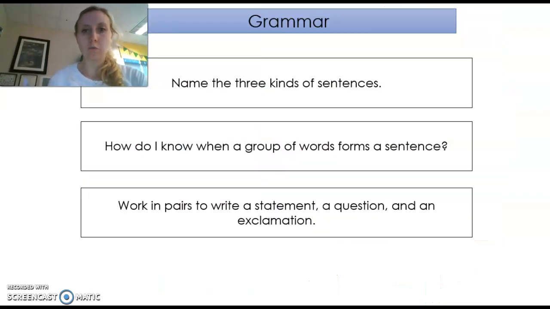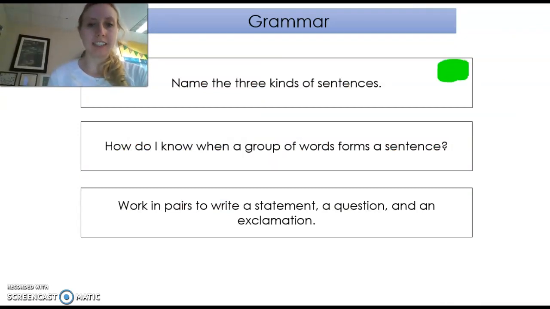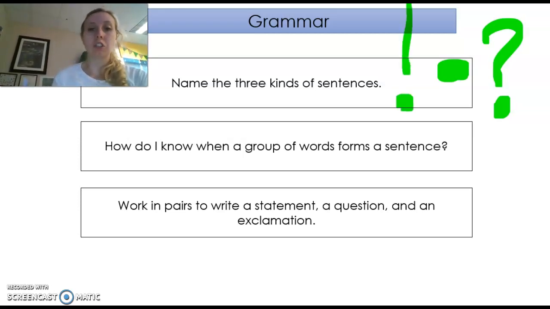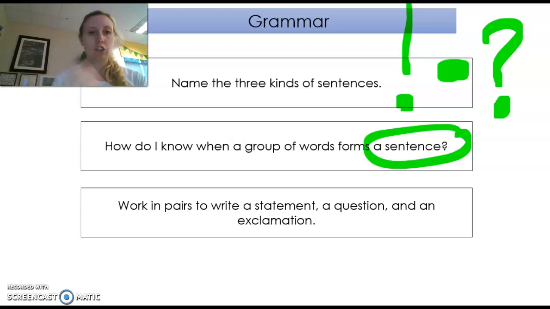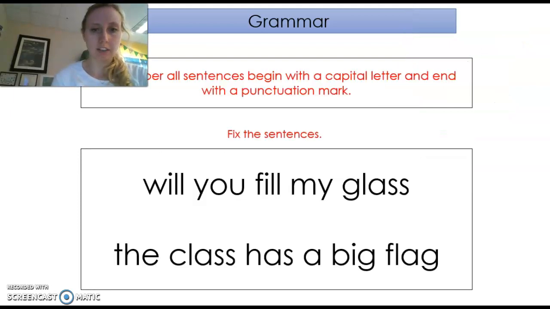Okay, so we're going to name the 3 kinds of sentences. We have a period, that's a statement, a question mark, which is a question, and then an exclamation mark, which shows a lot of emotion. Okay, how do I know when a group of words forms a sentence? It tells who and what they're doing. Okay, and then we're going to skip that. So here's our last part. We're going to fix the sentence.